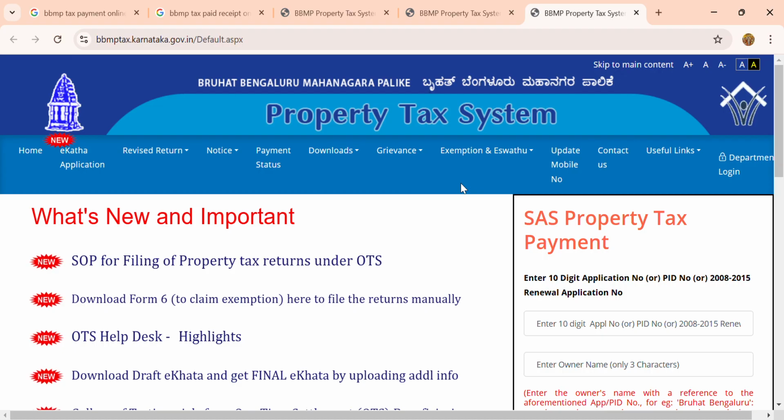Each and every time you buy a new flat or new house, BBMP creates an application for your registered flat, right? Once they do the e-khata registration, at that time they create your application number. Everybody will have their application number or PID number, so you can just enter it.